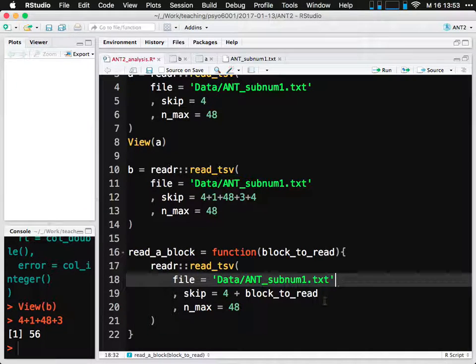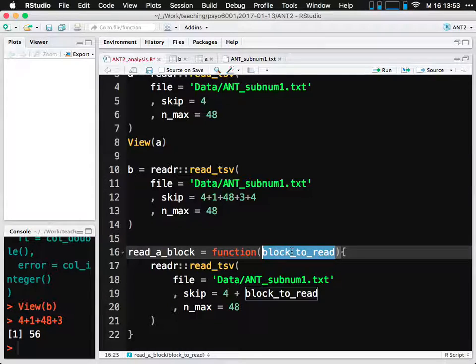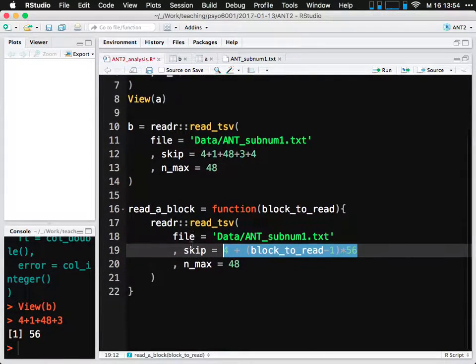Make a vector of multiple 56. Don't need to make a vector, so this is like block to read minus 1. That's it. I didn't know if you could just literally type that in. Okay. So notice that when block to read is 1, this evaluates to 1 minus 1, which is 0, so it doesn't matter what this chunk is. So it's just going to be 4. When block to read is 2, this is going to evaluate to 1. So 1 times 56, it's going to be 4 plus 56, etc. for the rest of the blocks to read.